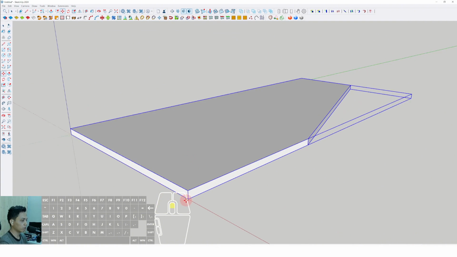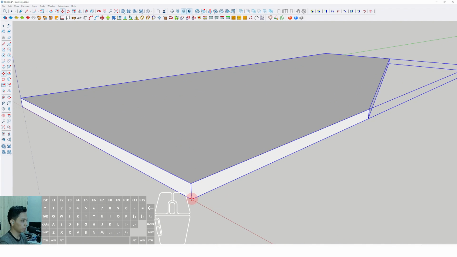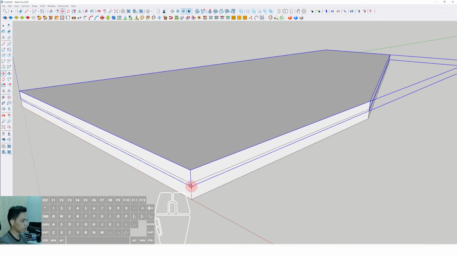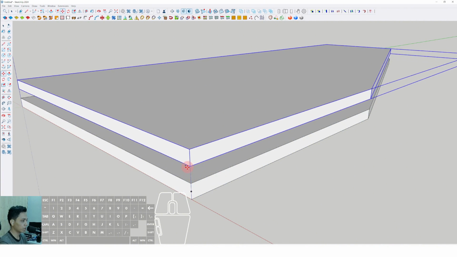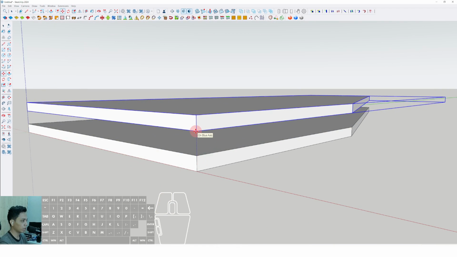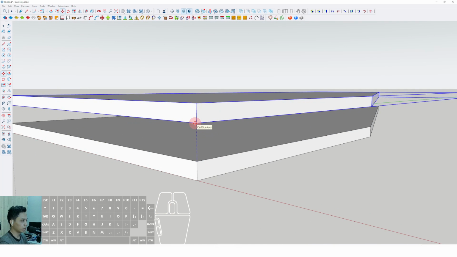and duplicate this corner point by clicking this point and pressing Ctrl on our keyboard, just click once and place to this corner. Then determine the floor to ceiling height around 3.6 meters.